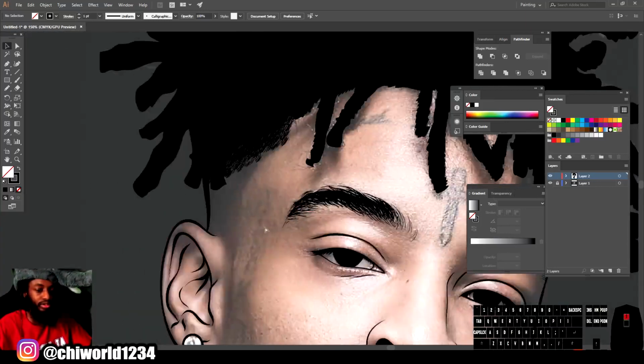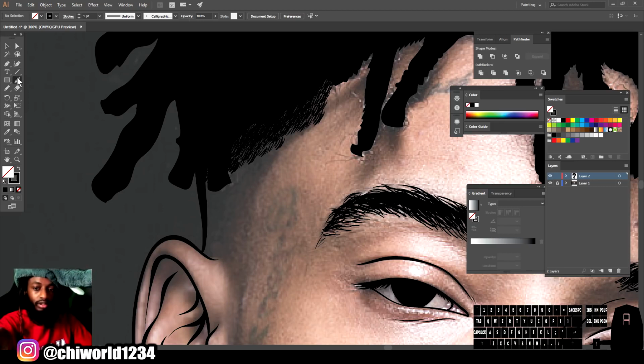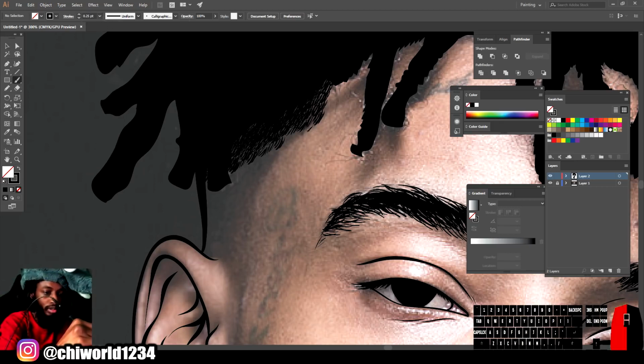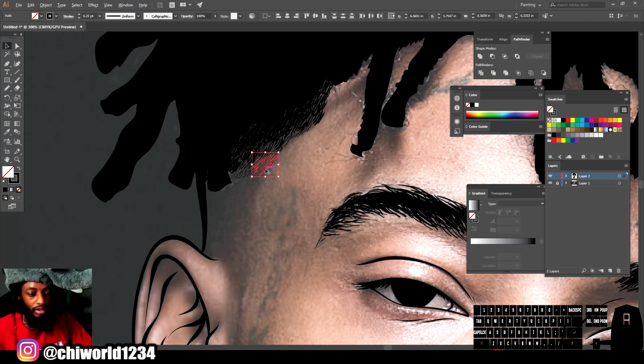Rest of the hairs we're gonna draw, make our brush smaller, so they have like a fade effect. We make it lighter. We're gonna do the same effect. Copy this small area, hold Alt, and just keep pasting it.